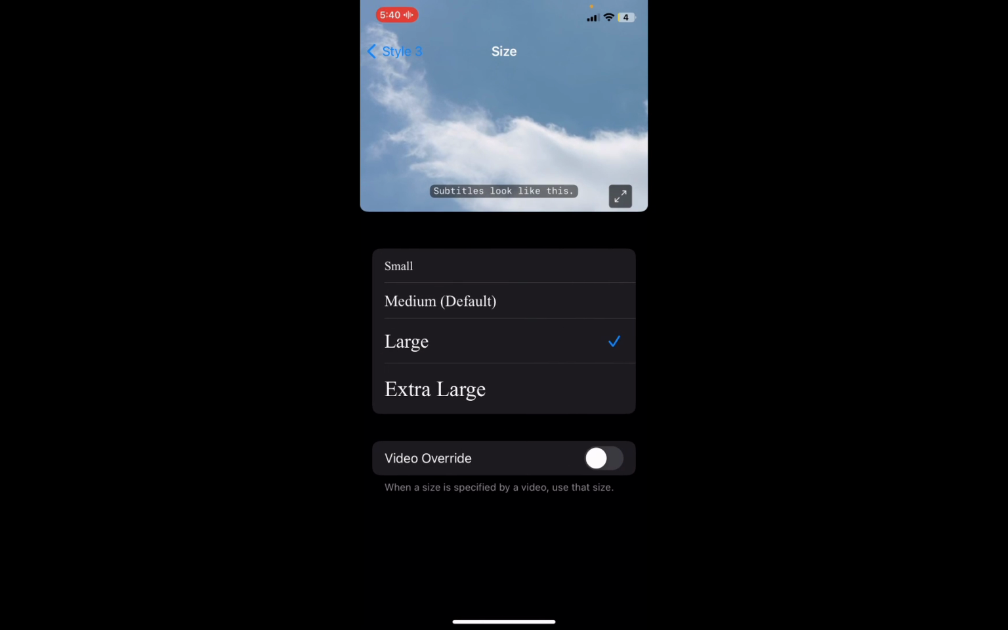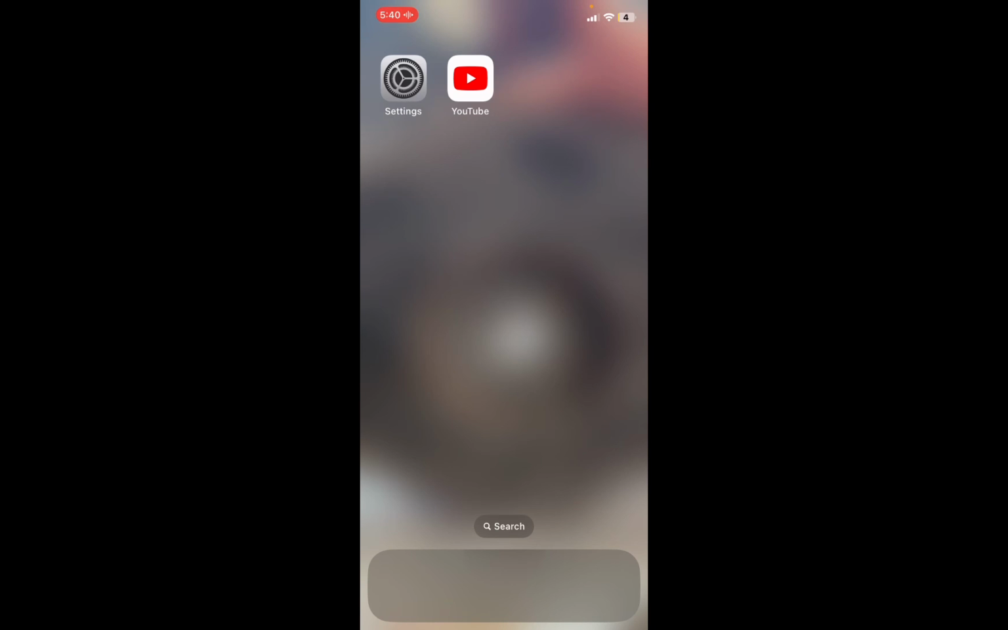and you can make the size extra large if you like. Okay? And now you can enjoy YouTube with bigger captions.